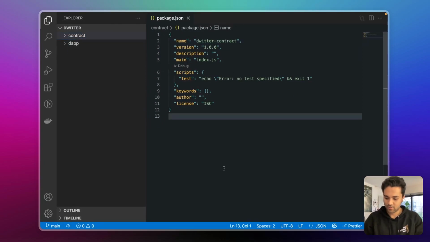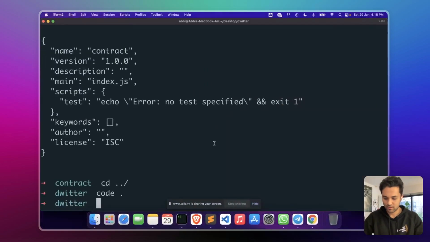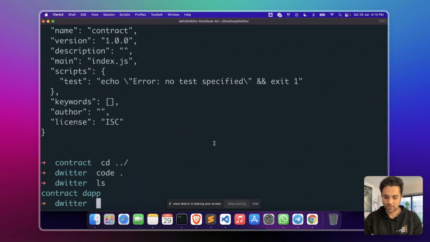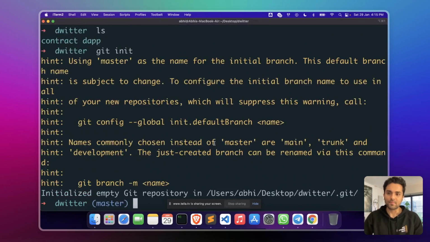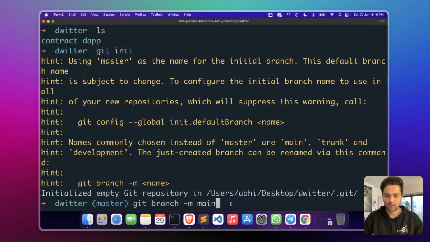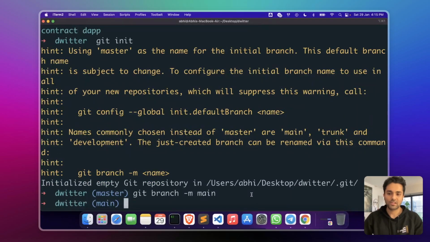The other thing I want to do is go back to my terminal and initialize a Git repository here, right? So that I can push this to my GitHub. Let's do git init. Look guys, I just initialized with master, so let me rename it to main, and let me hide this annoying pop-up. Yeah, now we are in the main branch. And basically what I'm trying to do here is push this project to GitHub ASAP.